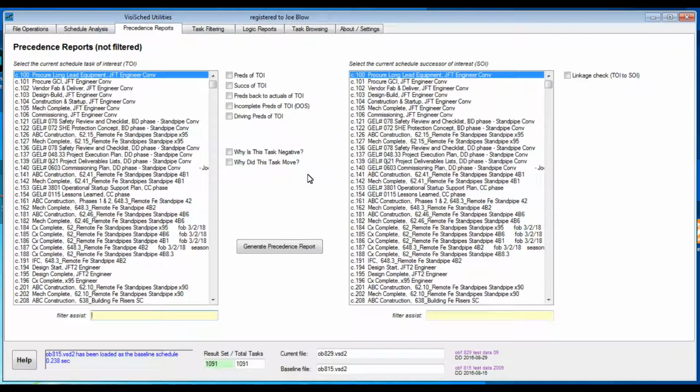The purpose of the Precedence Reports tab is to help you understand the logic leading up to your task of interest, the logic between two tasks, or why a task moved or went negative from one version to another. You will need to select your task of interest in the left box.